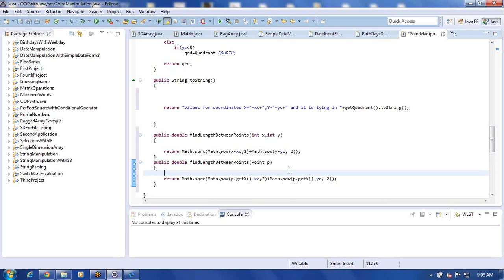So this is called overloading the method. We have overloaded the method findLengthBetween2Points. The return type of that method is double. We have written it twice, but the list of arguments is changing. X, Y we have written, and the other in the next case is Point P. So these parameters are changing.